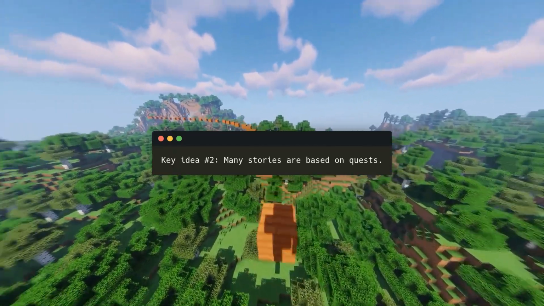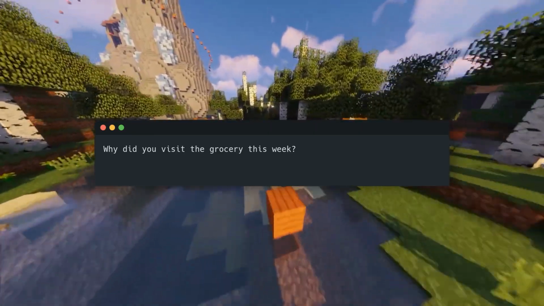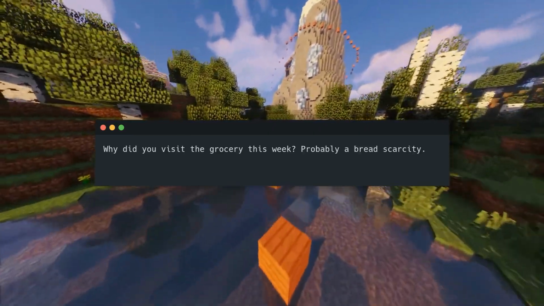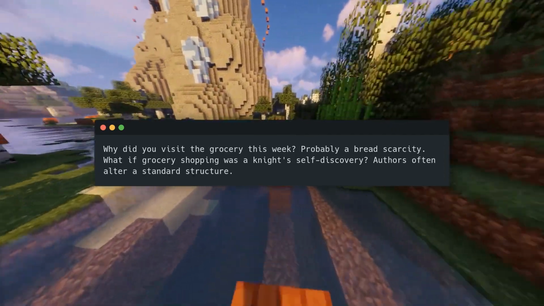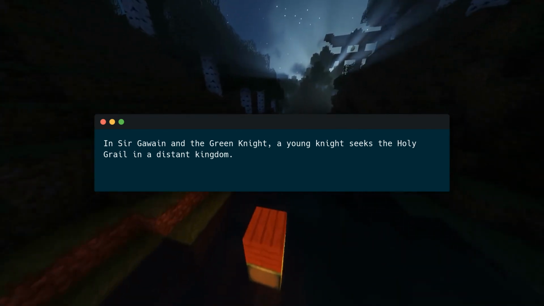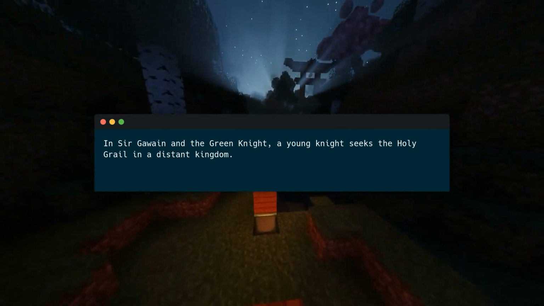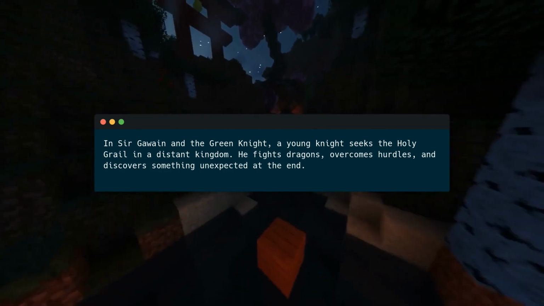Key idea number 2. Many stories are based on quests. Why did you visit the grocery this week? Probably a bread scarcity. What if grocery shopping was a knight's self-discovery? Authors often alter a standard structure. In Sir Gawain and the Green Knight, a young knight seeks the Holy Grail in a distant kingdom. He fights dragons, overcomes hurdles, and discovers something unexpected at the end.